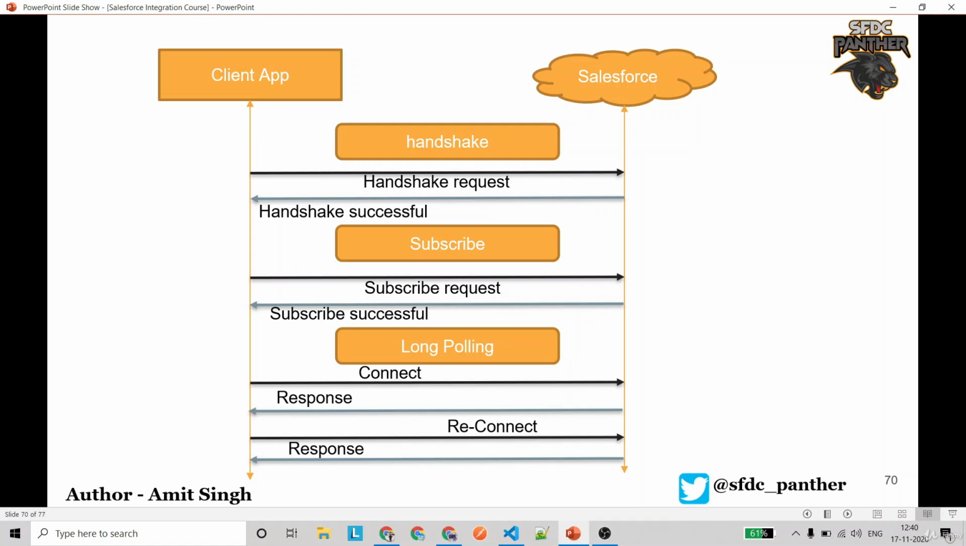In the second step, it will subscribe to our event or post topic or CDC, and if the subscription for post topics or for platform events is successful, then only we can start long polling. Long polling means it will connect, it will get the response, it will again reconnect, and it will get the response. Now you might be thinking why it will connect and reconnect again and again. It is not going to connect and reconnect for every response.